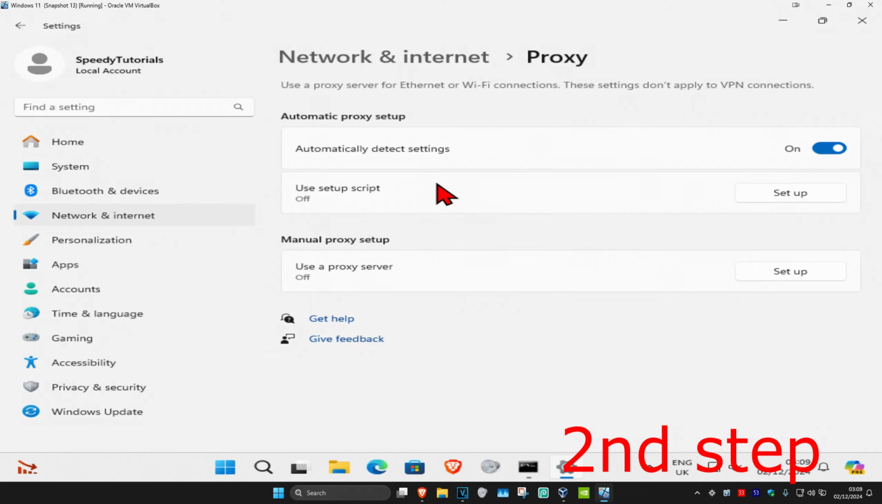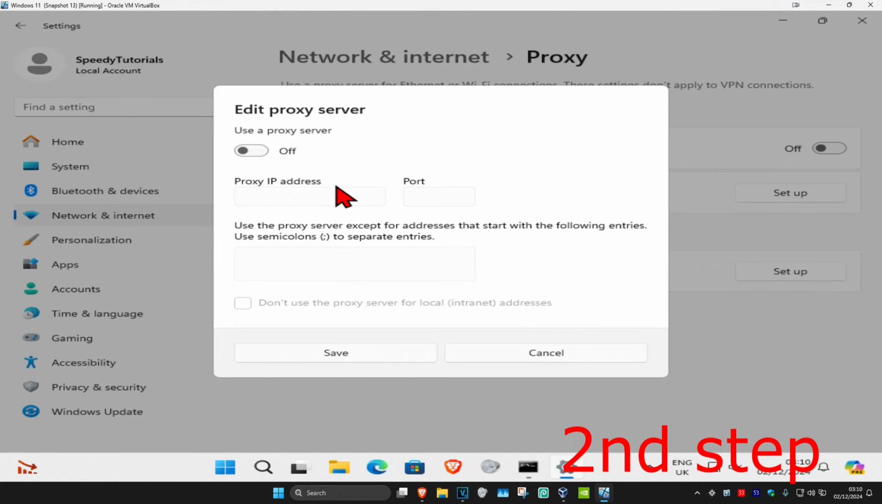And then once you're on this, make sure you have automatically detect settings turned off. And then next to use a proxy server, you're going to click on setup. Make sure you also have this turned off as well, and then click on save.